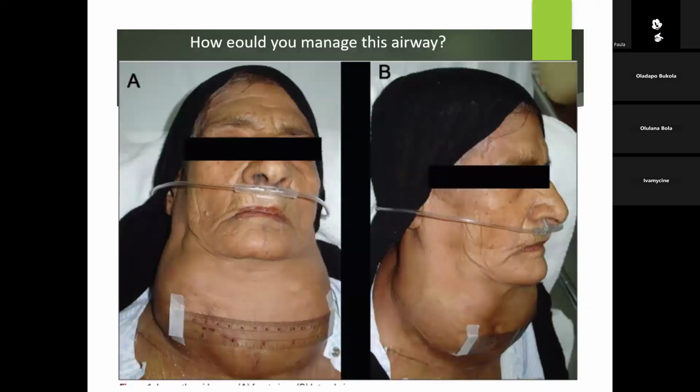Now, the question I want to ask anybody, how would you manage this airway? Anybody? Can anybody attempt? No attempt is wrong. So just put it into the chat box. What do you think about this airway and how would you approach it? Just tell me, what would you do? What first comes to your mind? Okay.